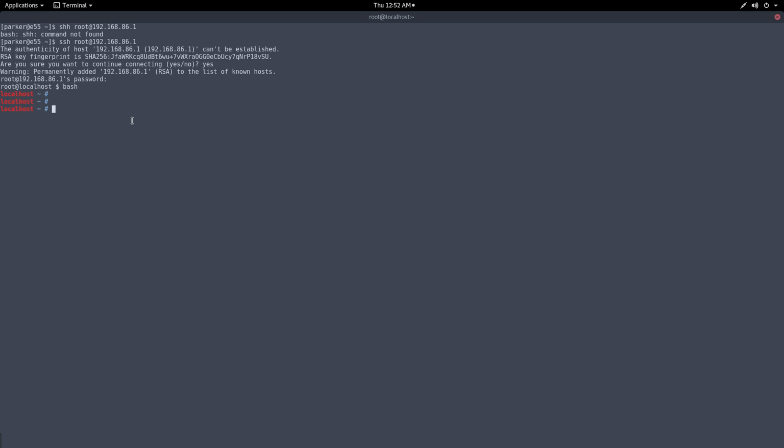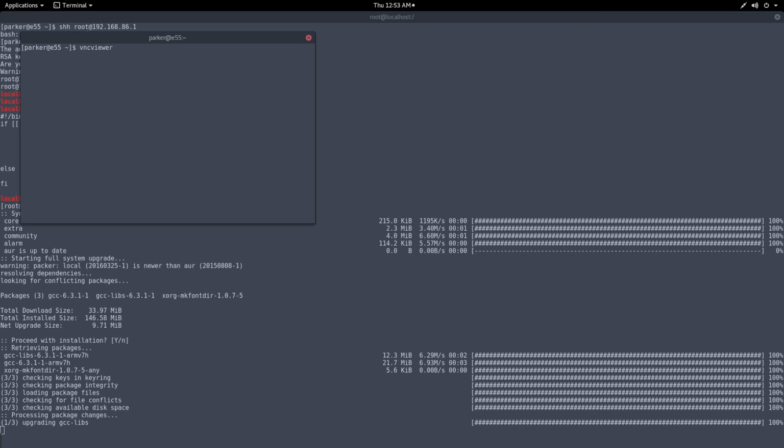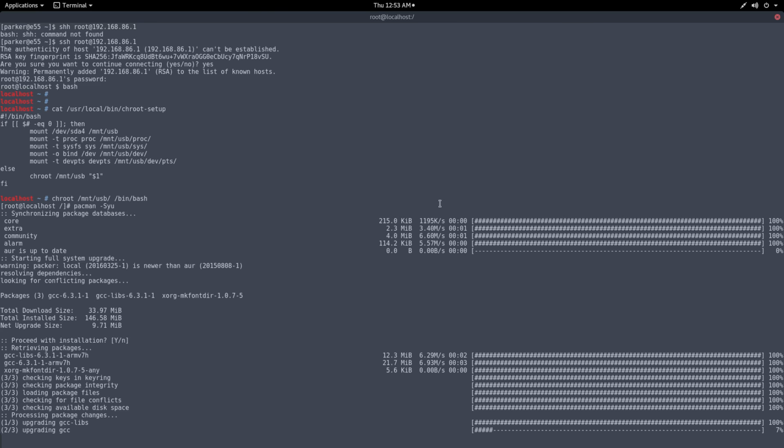Oh, I can update GCC. Why don't we do that? And while I'm here, do I have VNC Viewer? I can show this. Sweet. I'll just close that for now. At least I know I've got it.